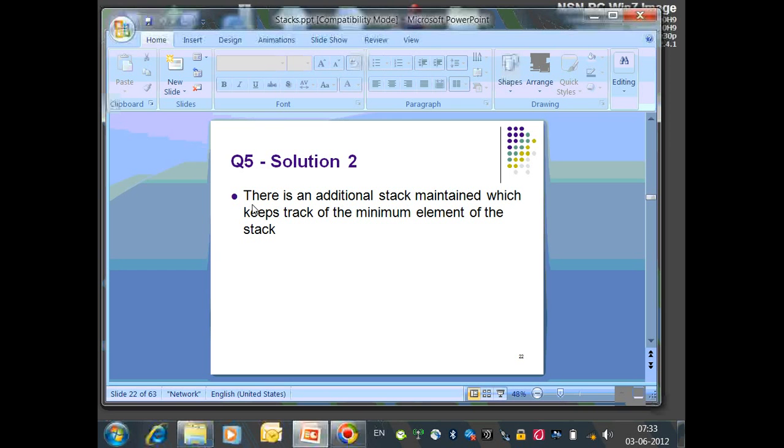That's the first solution. The problem with the first solution is that the original stack had to be modified for this functionality to be implemented. There may be times when people may not want to actually modify the original stack. So in this second approach, instead of maintaining the minimum value in the same stack, we just move out that min variable to a different stack.